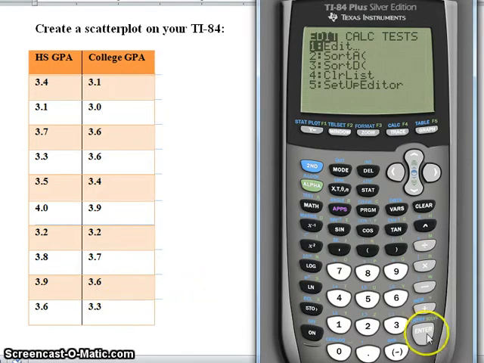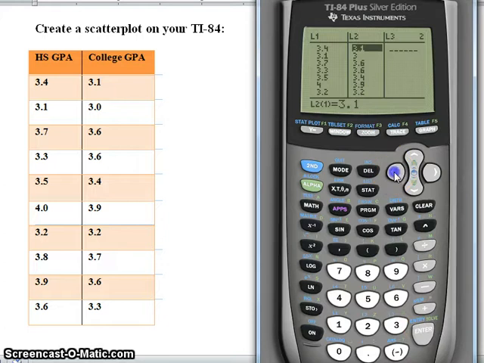So the first step is to enter these into lists 1 and 2. You can do that by clicking the Stat button and then Edit. This is how we enter our data into lists. I've already entered the data into the lists because it takes a little while. So go ahead and do that now. You can pause the video and enter in the data.